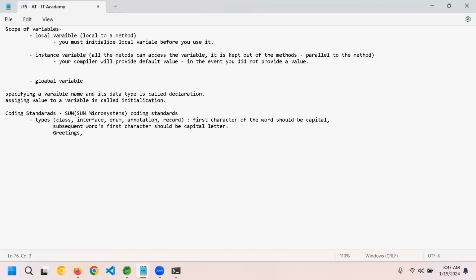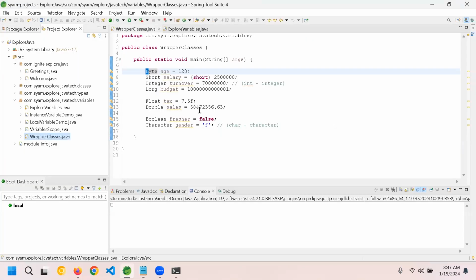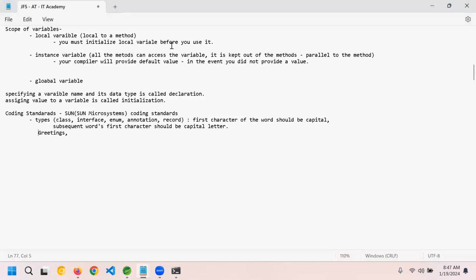So now take an example here. Now I have written a few more things, right? ExploreVariables, InstanceVariablesDemo, LocalVariableDemo. If you observe here, I have written WrapperClasses. How did I write? Wrapper is the first word, where I have made the first letter capital. There is one more word, which is Classes. That's where the second word's first letter is caps.